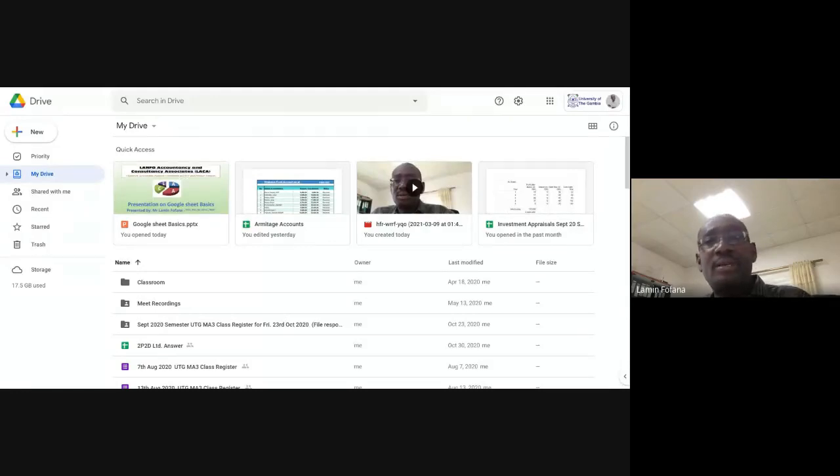Right. If you choose your Google Drive, you should see something like this. Quickly, I will explain what is contained in a Google Drive. Google Drive is the cloud storage that is available to all users of Gmail. If you open a new Gmail account, you are provided this cloud storage free of charge. And the storage is 15 gigabytes for all users.